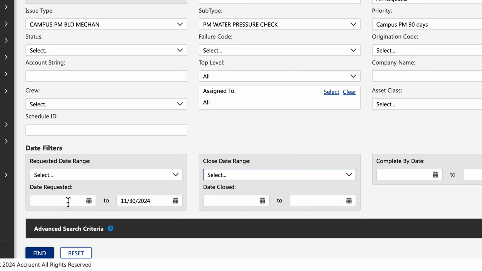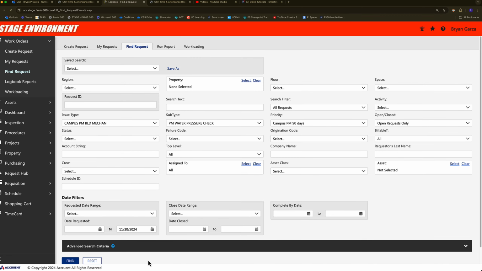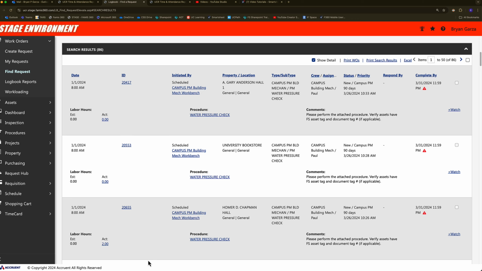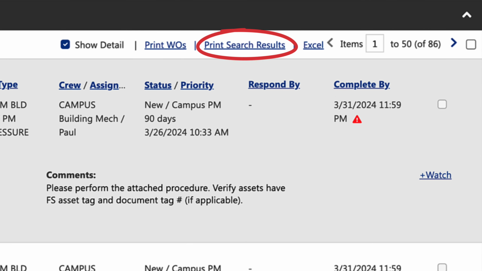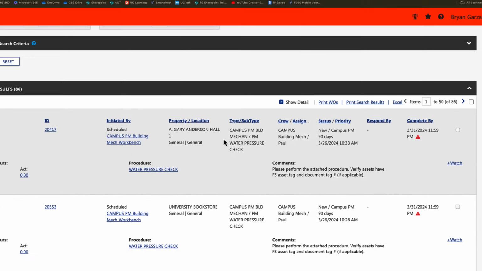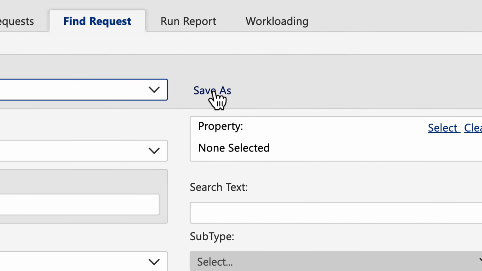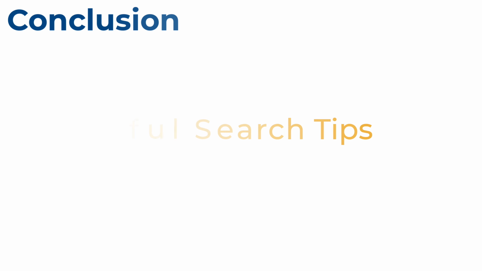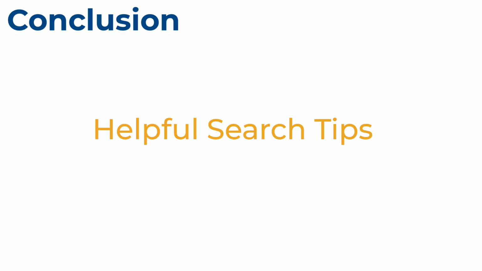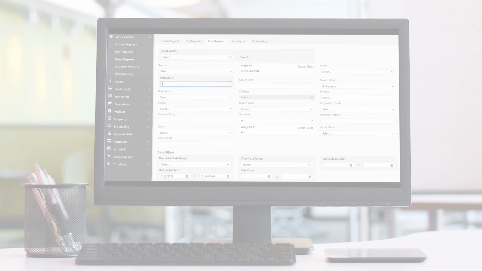Once the query is performed, we'll see that the list of results is now much smaller to search through. From here, we can review the list on our computer screen. We could print these results or even the work orders individually, or even export the data to Excel. And most importantly, we could save this search so that we can perform it with ease in the future. Well, we hope those two examples make it easier to use the Find Request feature. Now let's wrap it up with some helpful tips and tricks.